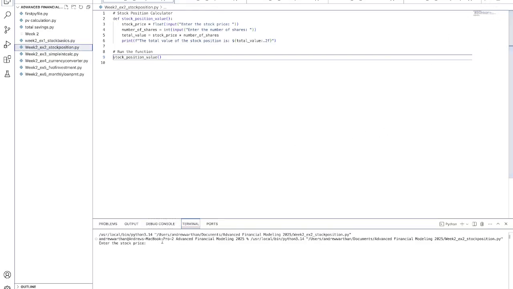So we're going to enter a hypothetical stock price. We'll just say 110. Number of shares, 25. And here is the total value of the stock price, which is $2,750.